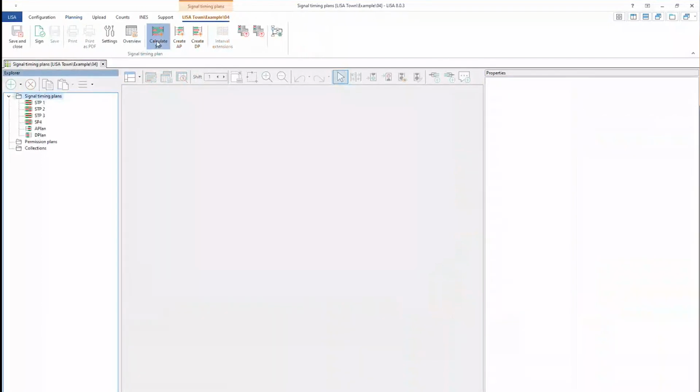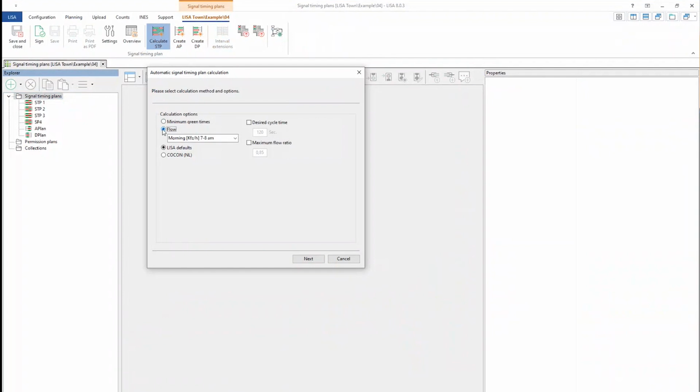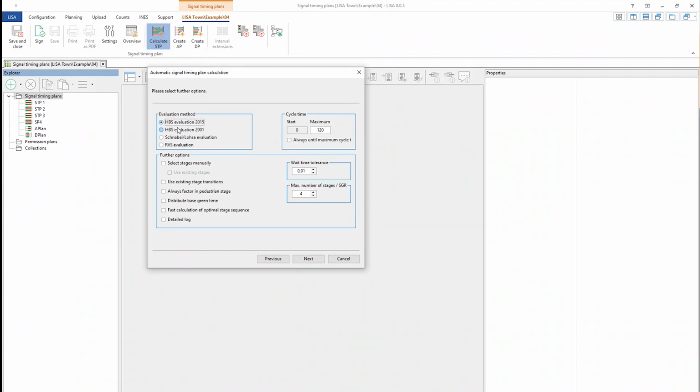I will calculate one more STP, and now you can choose from the flows which were defined before. You can choose a cycle time if you want to. It's important when you are doing a coordinated corridor where you have this limitation that it should be the same cycle time, but here in this individual intersection, I can just skip it. Then it has already chosen the intergreen time matrix. I have not done offset, so I can just leave it for now. I'll show you later. And then we can use the HBS 2015 to evaluate our signal timing plan, and I do next.